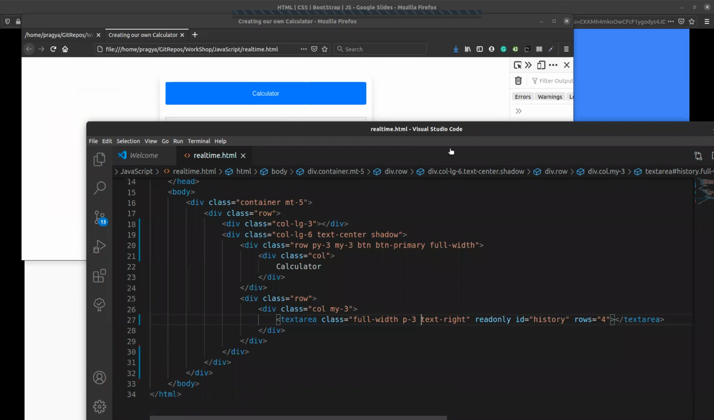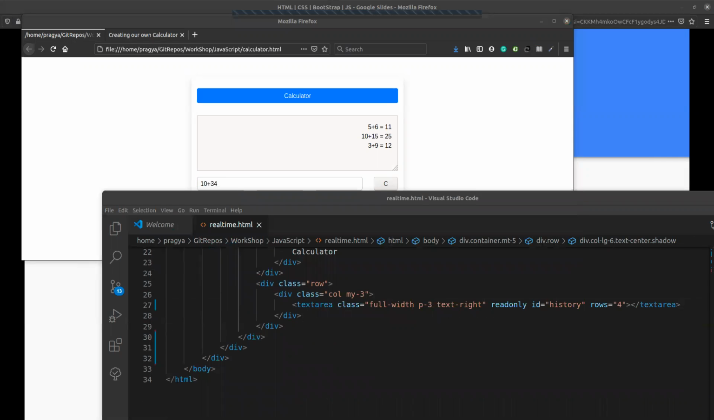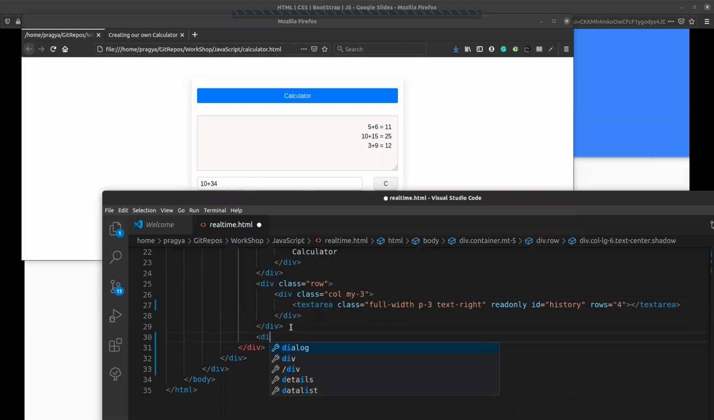So now that we have our text area as well, let's have a look at what other things we require over here. So we need an input. We are inputting some text over here, so we need to have an input element. To do that, first of all, we'll need to create another row and break it down into 2 main columns, which will be further broken down into 3 columns. So let's start doing that. So div class row. It will be broken down into 2 main columns.